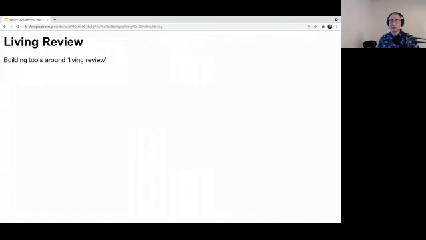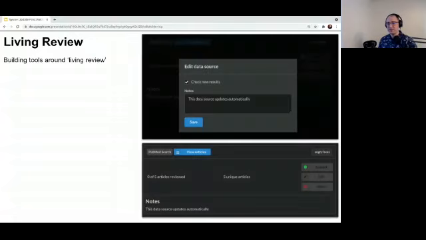We're also building tools now around living review. We recently pushed an update that allows you to integrate living sources from PubMed. So the way this works is you create a PubMed search on Sysrev. In this case, I'm searching for angry bees. You then edit that source, and you can leave a note on the source saying what the source is all about. You can also click the Check New Results button.